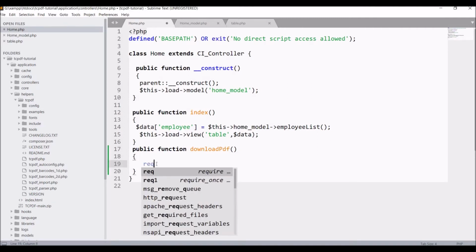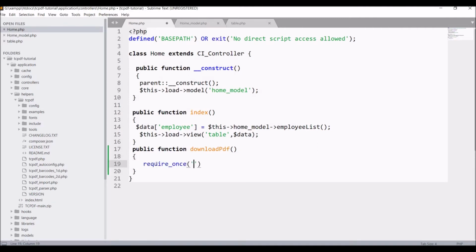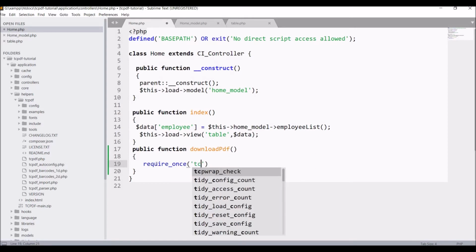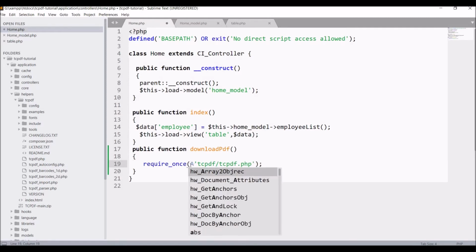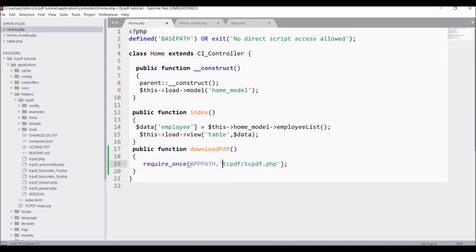So let me load the TCPDF file. So write require_once tcpdf slash tcpdf.php, and I need to send the complete address. So write APPPATH and it's inside helper folder. So pass folder name as well.